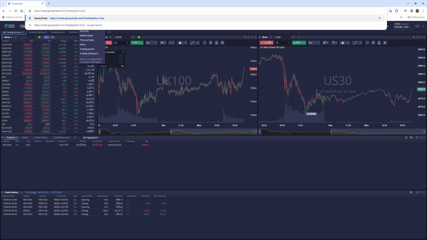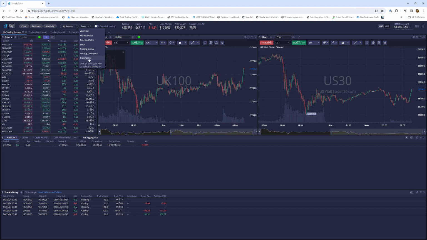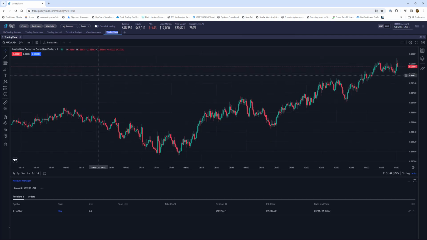So once you do that and you press enter to refresh your page, you will notice that when the page refreshes, you now have Trading View as an option in the tools drop-down menu. And when you click it, it will pull up the Tradingview charting library for you to start utilizing.